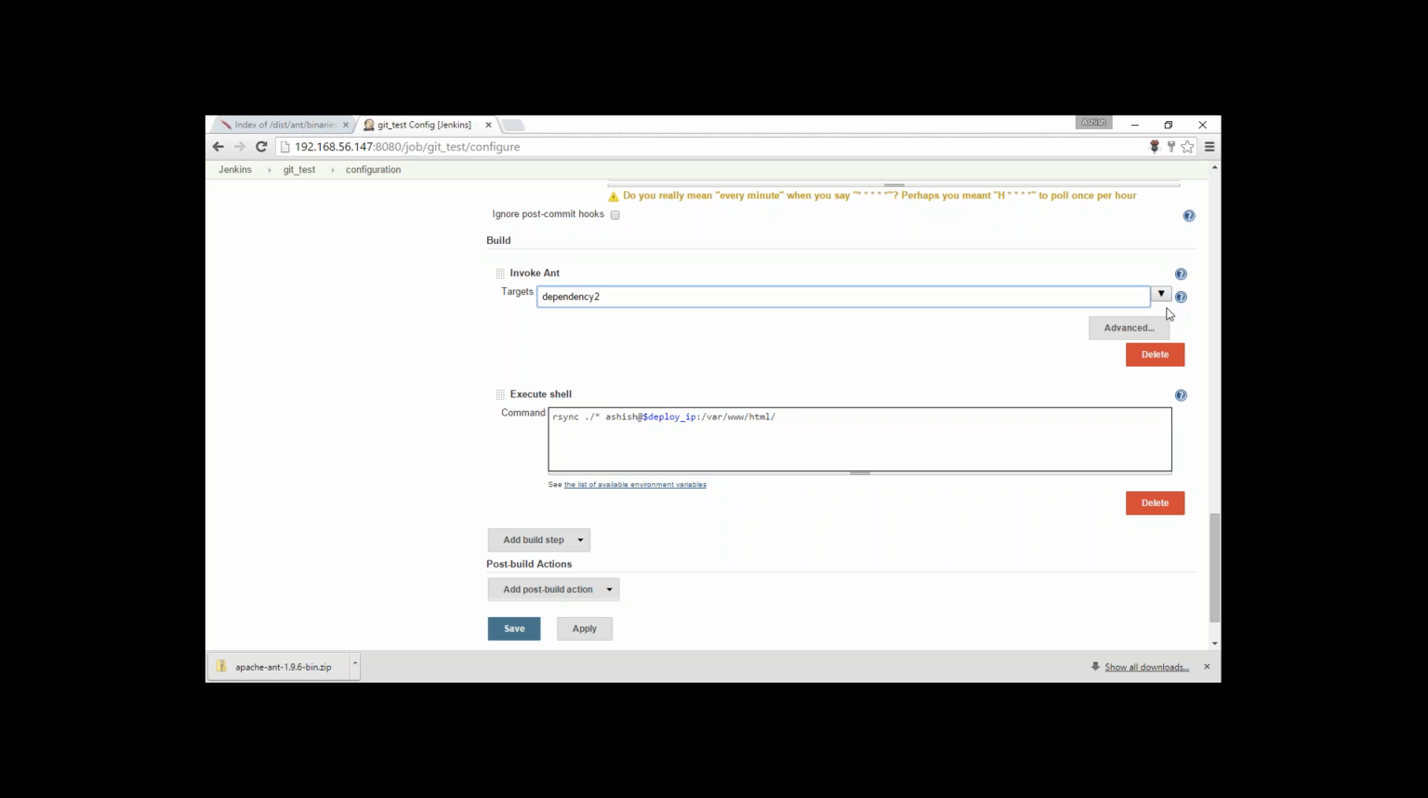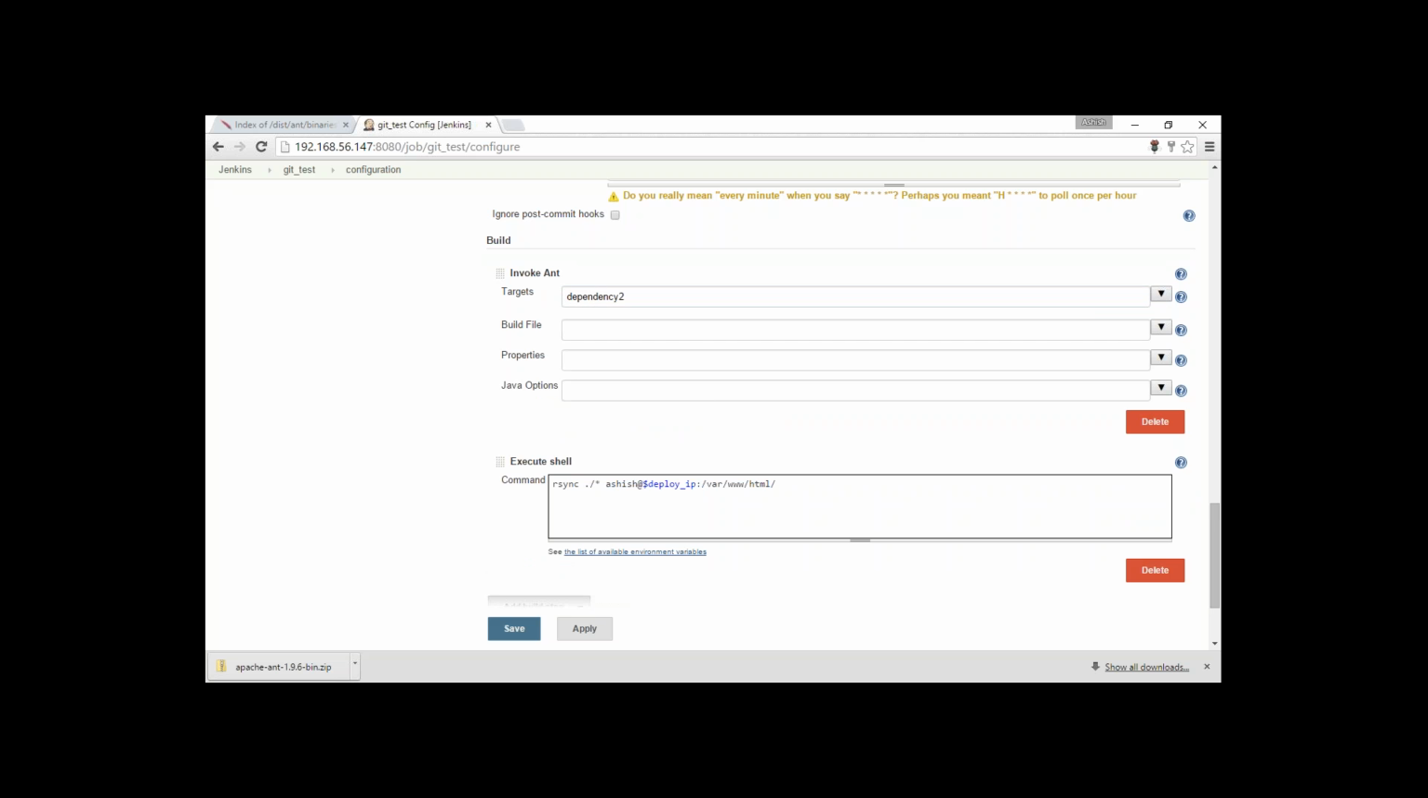There are some advanced options as well. You can also specify build.xml file. Currently the file is build.xml, which is default. If you have written your code inside alpha.xml, you could write alpha.xml here, and it would try to pick up the configuration from alpha.xml instead of build.xml.